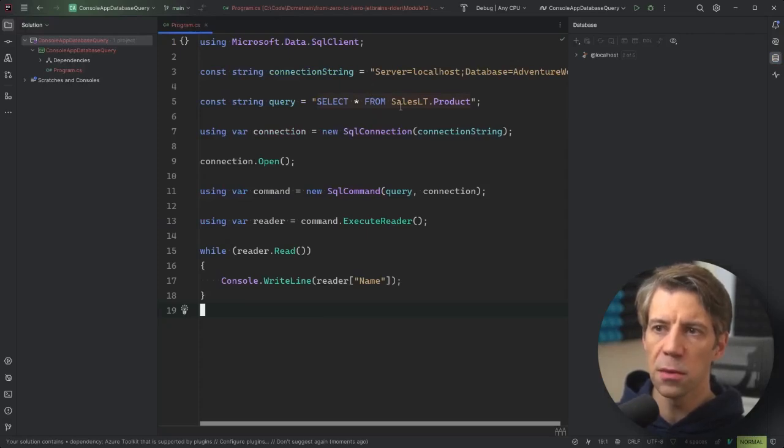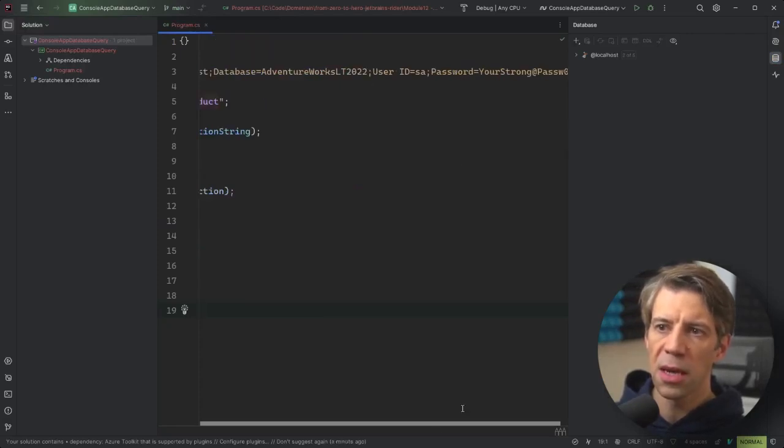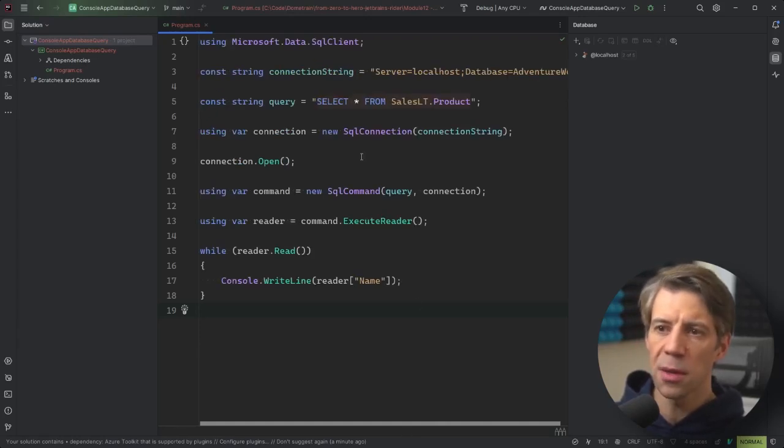So it connects to localhost, again, the same database, the same username and password. And again, I wouldn't normally put a secret in Git, but this is just a demo. And I've got a query saying select star from product, and then it just loops through and prints out the product name.